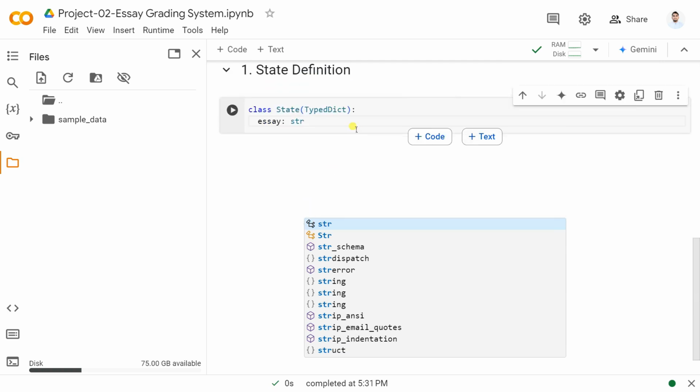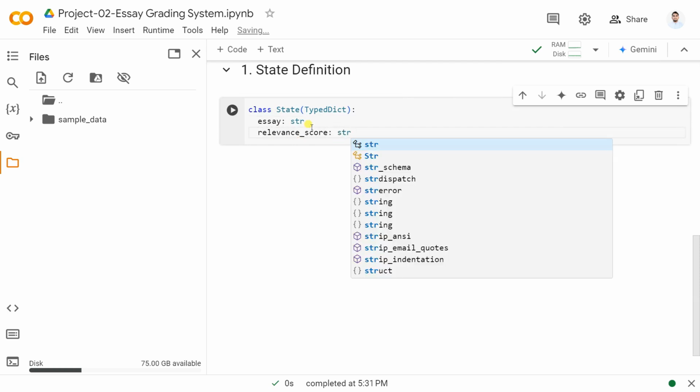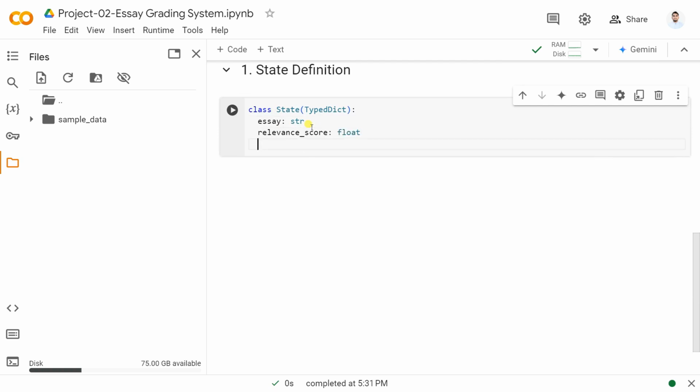Then you need to give it the relevance score. Let's make it a floating point number, because this is a score. A score can be 0.85, or 1.00, or 0.2, 0.3, 0.7 like that. So we make it a floating point number.